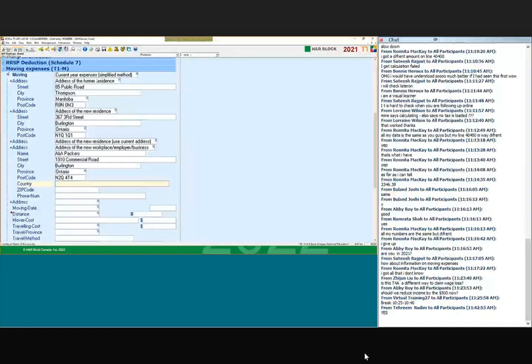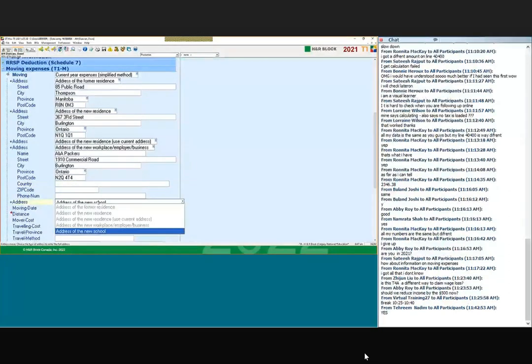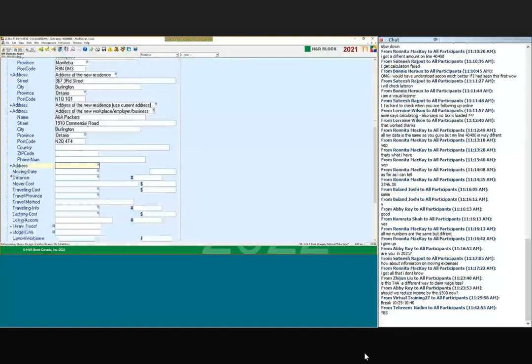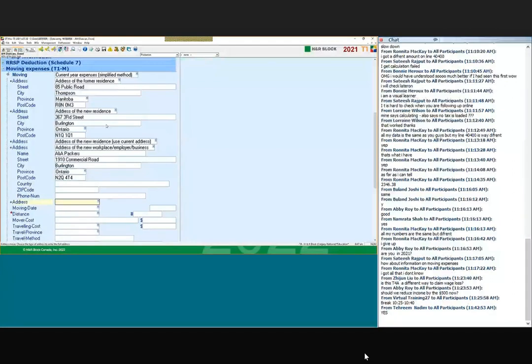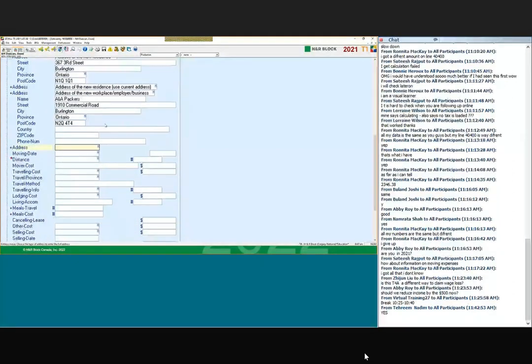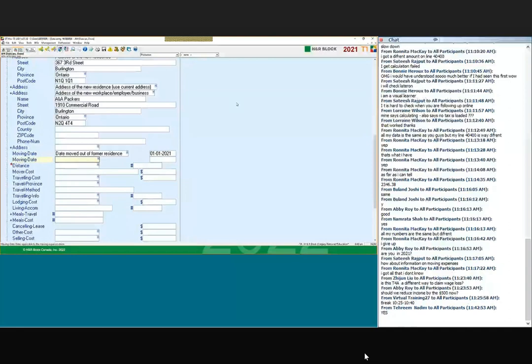So now we have address of former residence, address of new residence, use current address, and the address of the workplace. So the next box could be address of new school. And in this case, he didn't move to go to school. All right, so that's our first part of our data entry, which should be familiar to us because we've done the T1M manually, correct? So next, we're going to go to the moving date, and they gave us a moving date of April 4th. So we're going to put the date moved out of the former address.